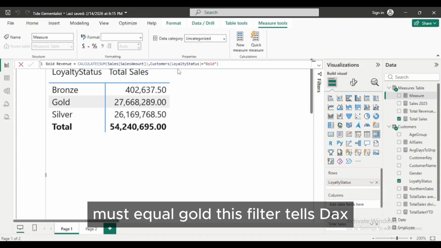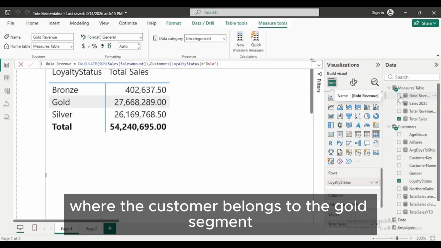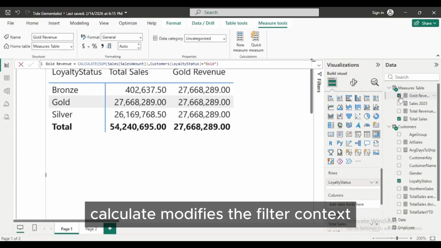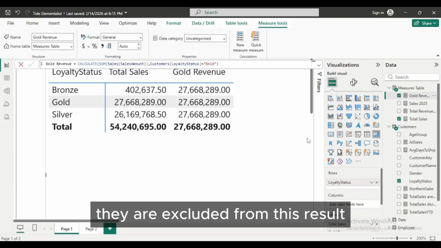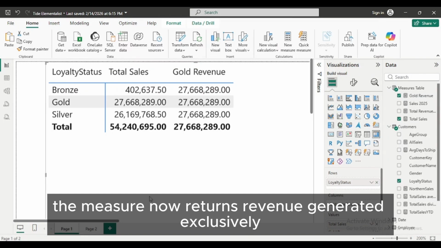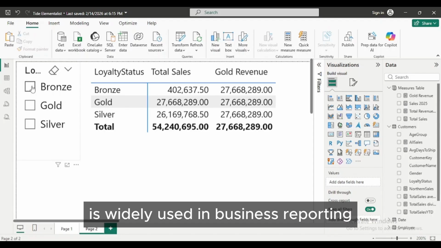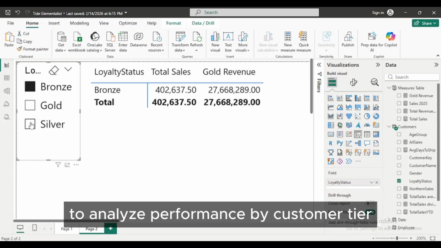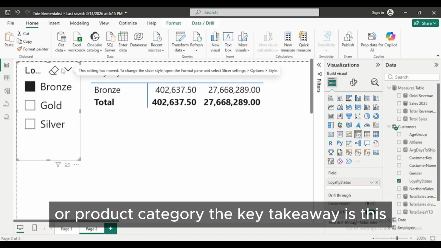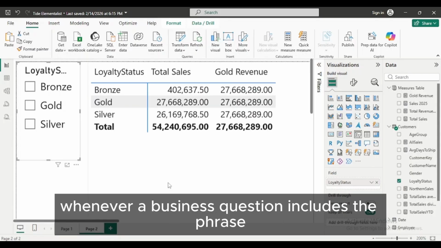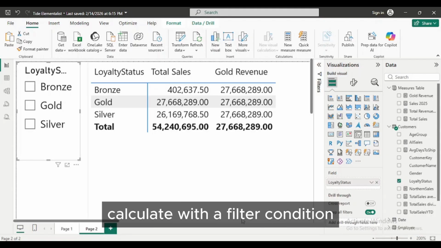This filter tells DAX to evaluate the calculation only for rows where the customer belongs to the Gold segment. CALCULATE modifies the filter context so that even if other customers exist in the dataset, they are excluded from this result. The measure now returns revenue generated exclusively by gold customers. This type of calculation is widely used in business reporting to analyze performance by customer tier, membership level, region, or product category. The key takeaway is this. Whenever a business question includes the phrase "only for," it usually means you need CALCULATE with a filter condition.